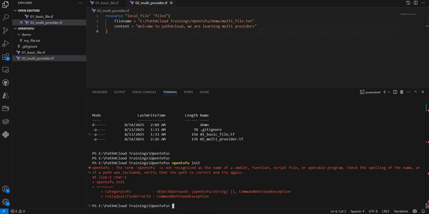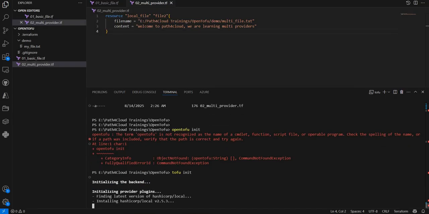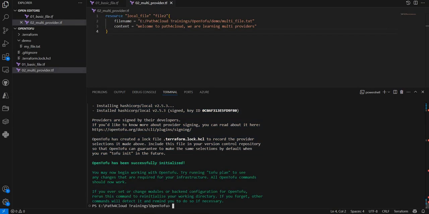Okay, it is only tofu, right? Sorry. OpenTofu init. So tofu init. Here you can see it is initializing the backend. What exactly it is doing is downloading these plugins, right? OpenTofu is successfully initialized. So what exactly has it done? It has created this .terraform directory.